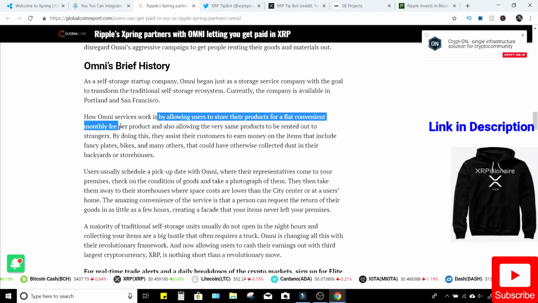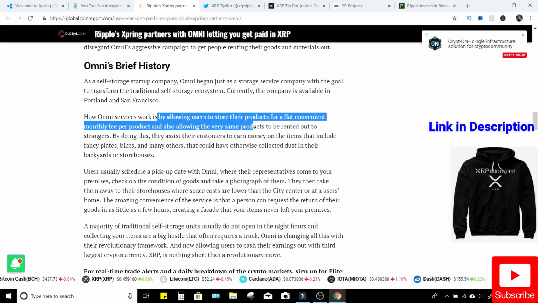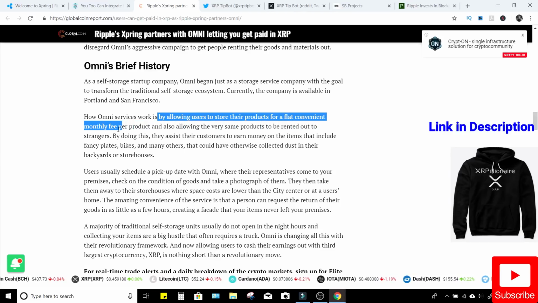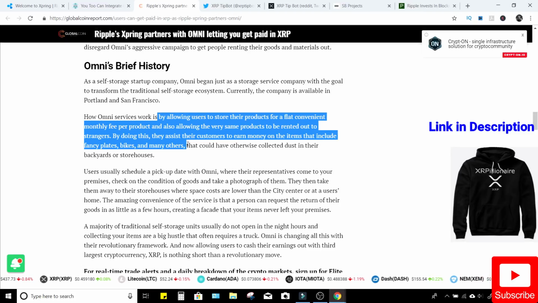This is an awesome business model. I seriously wish I thought of this and implemented it. They're also allowing the very same products to be rented out to strangers. By doing this, they assist their customers to earn money on items that include fancy bikes and many others. So if you have some junk that's actually pretty good, a good store of value that's just taking up space and other people could be using it, I highly recommend checking out Omni.